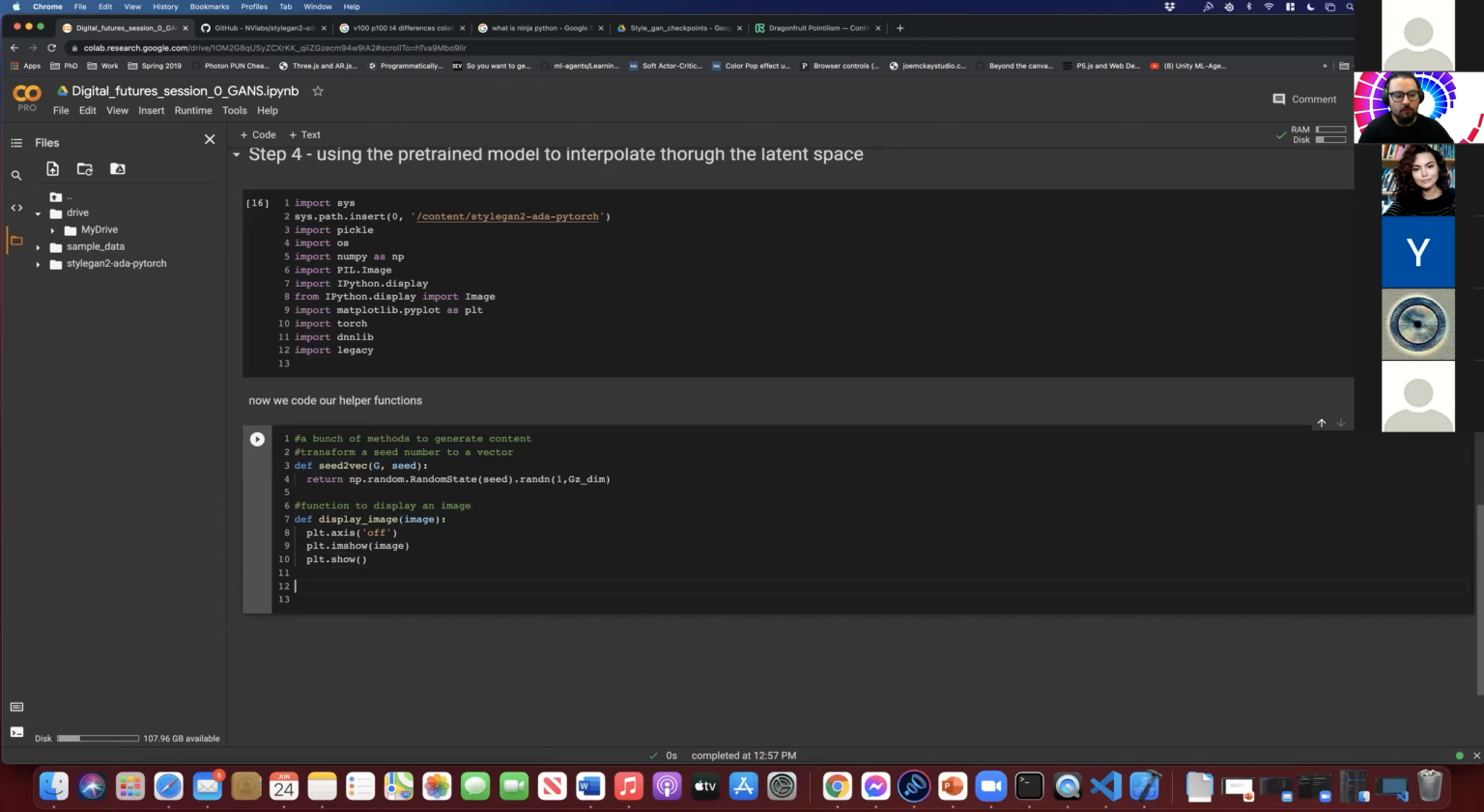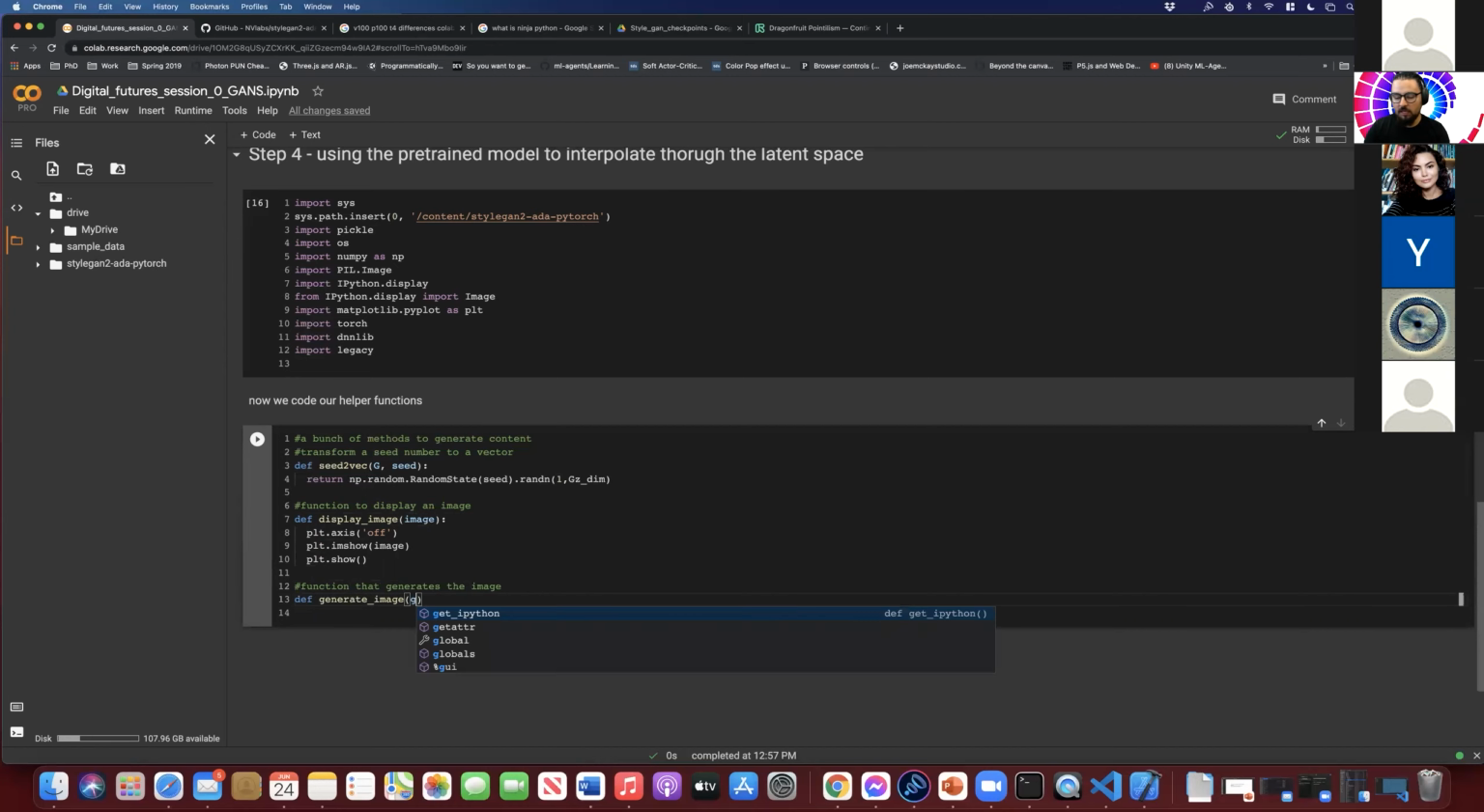Now, one of the main functions is actually the function that generates the image. I'm a little bit dyslexic today, so def generate_image, and that will take a couple of things. It will take G, the generator. It will take c, the vector, and also truncation_psi.